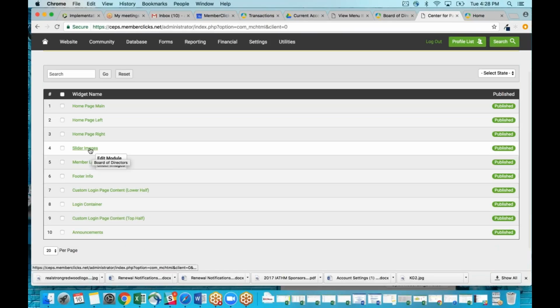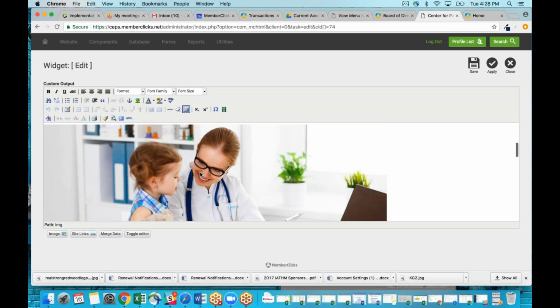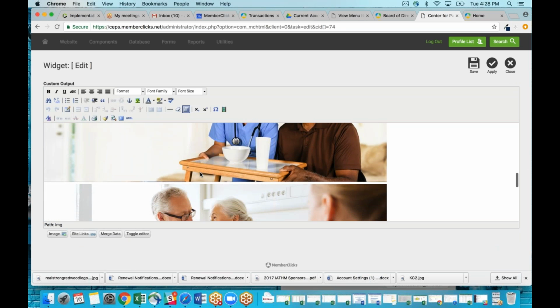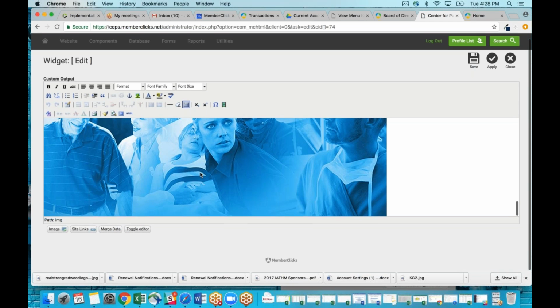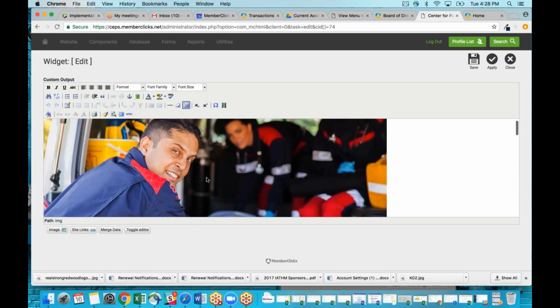All right, so then we have slider images. Slider images are just going to affect the slider images that are scrolling across your home screen. If I click on this, you're going to see all those pictures in here. If we wanted to change any of these, the first thing is we always need to make sure that all of these images are the exact same size. Anytime these images start being different sizes, it's going to get super weird and not good. So always make sure that your pictures are the same.